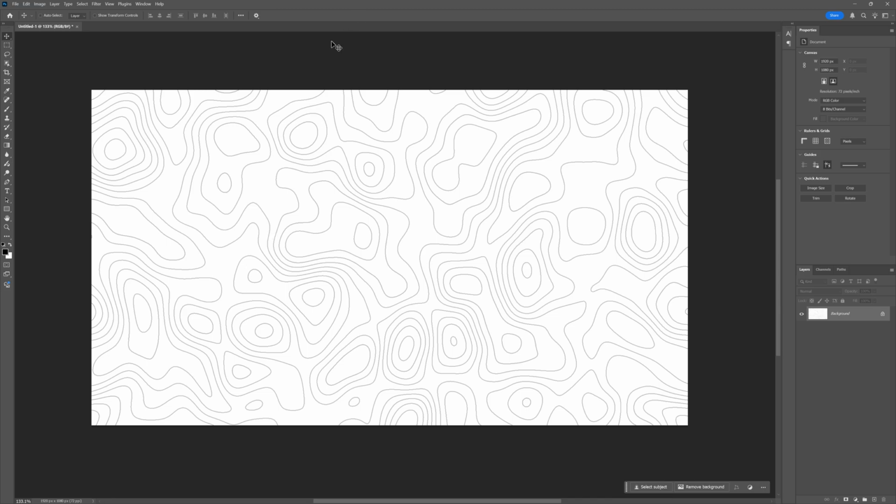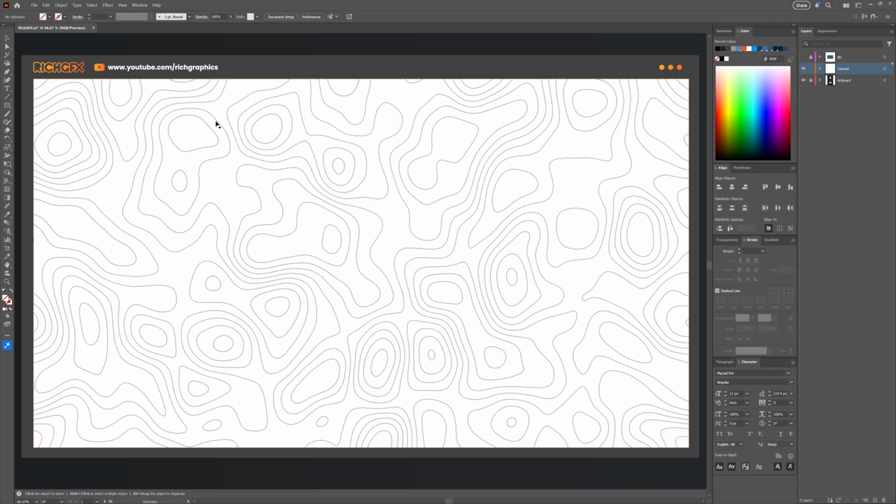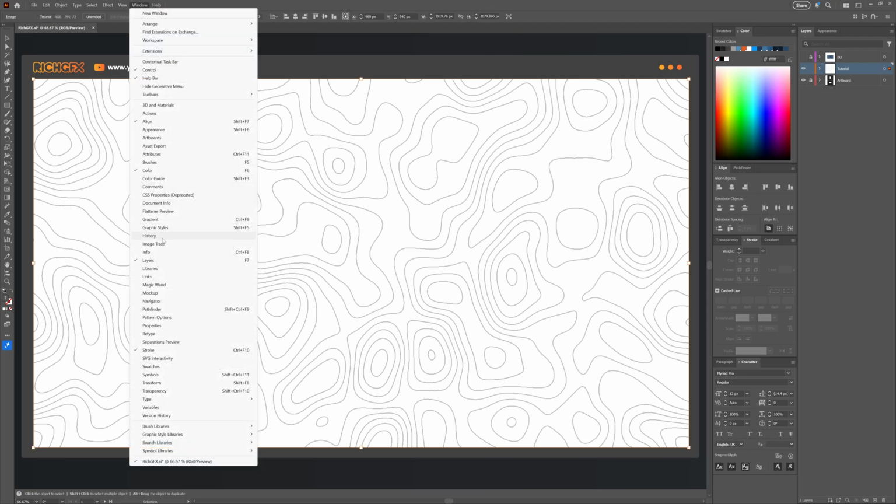Select everything using Ctrl A, then copy the artwork. Open Adobe Illustrator and create a new document, 1920 by 1080 pixels, then paste in the artwork. Make sure the artwork is selected, then open the Image Trace panel by going to Window, Image Trace.